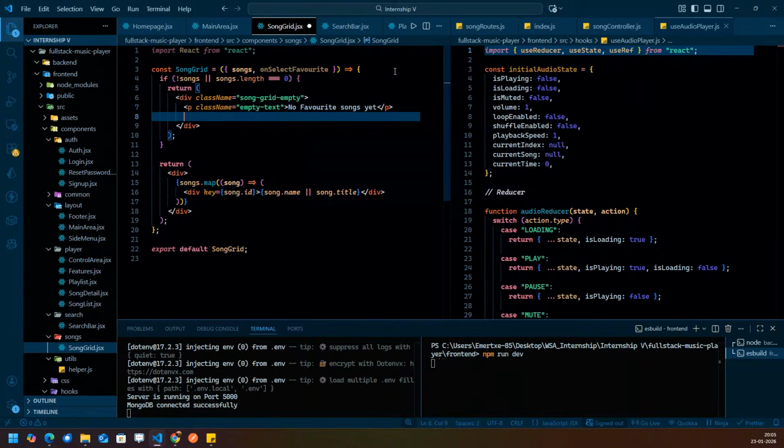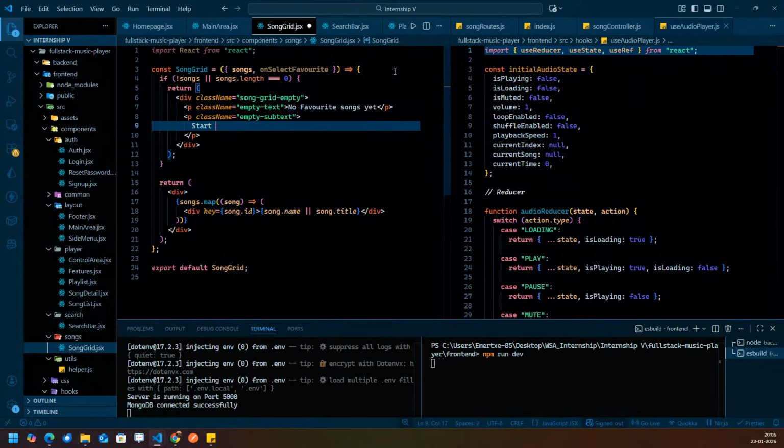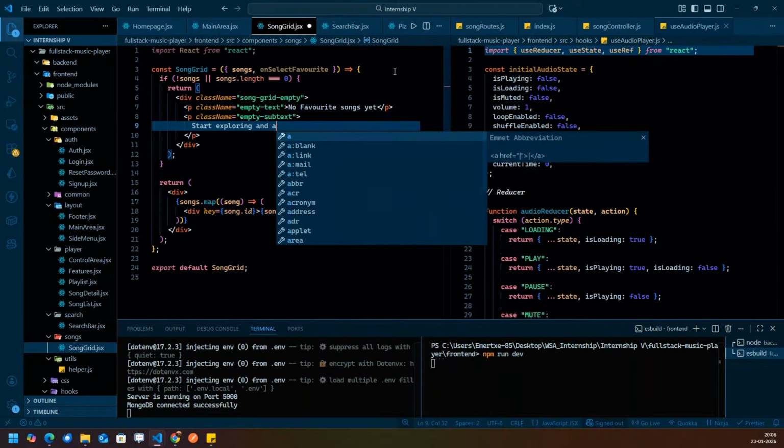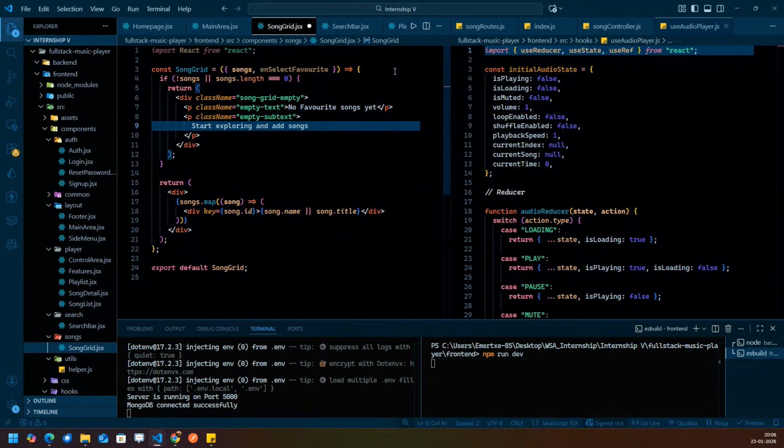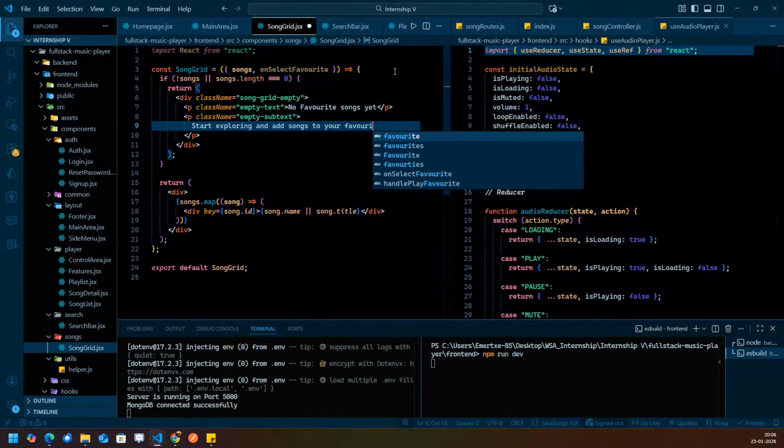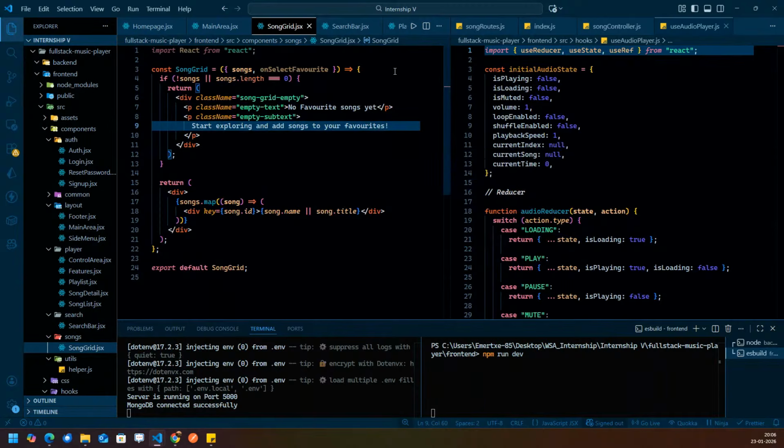After this, we'll have a p tag, class name empty-subtext. Okay, start exploring and add songs to your favorites. Fine. That is one return where we don't have a song.